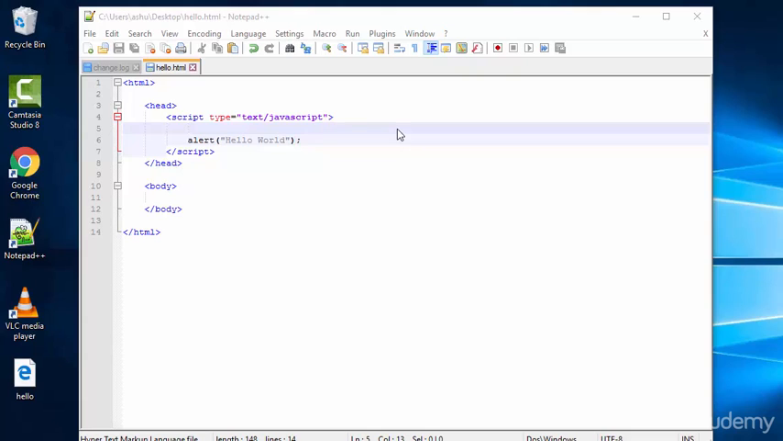Hello and welcome to this tutorial. In this tutorial we are going to learn what comments and statements are. Initially we are going to go with statements, and then finally we are going to learn what comments are and what they are used for.